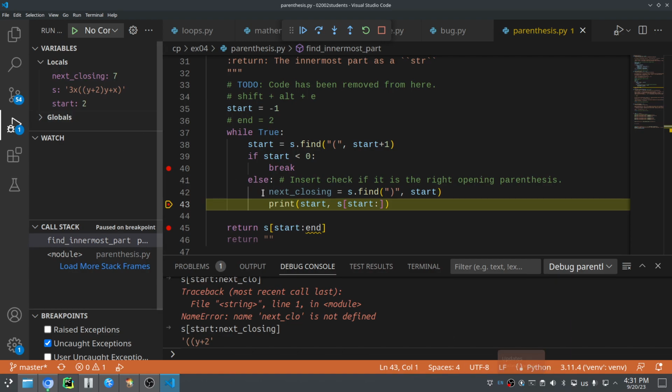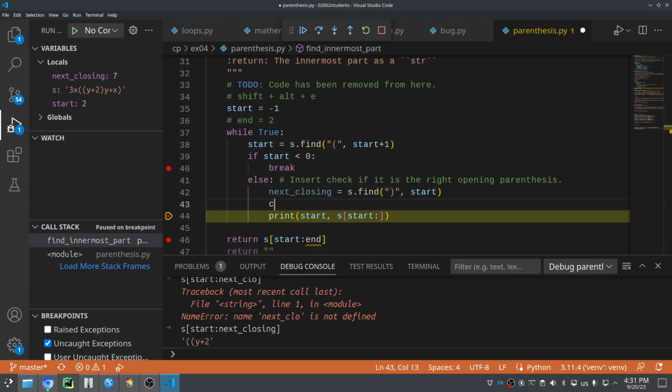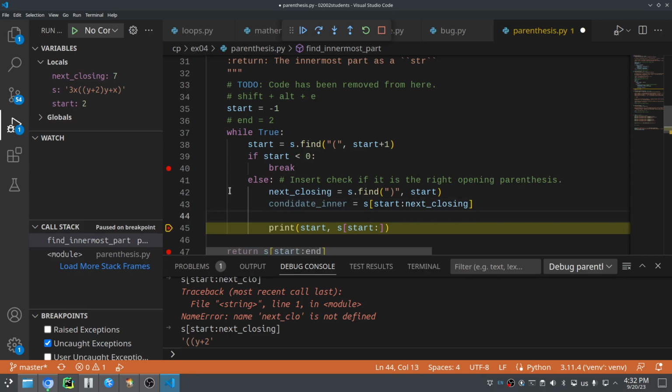But this is not the correct opening parenthesis. And why is it not correct? Well, it's not correct because there is another opening parenthesis inside the expression. That other opening parenthesis is before the closing parenthesis, and that's why it's not correct. So what can we do here? Let's do candidate inner expression, and that's S, where we start at the start index and we end at the closing index. So that gives me a candidate inner expression.